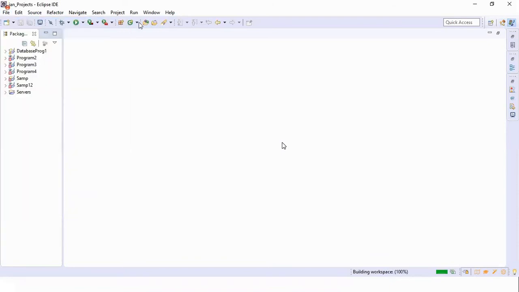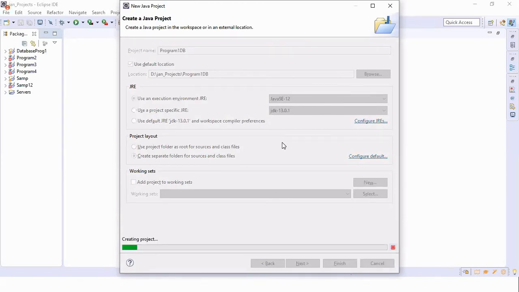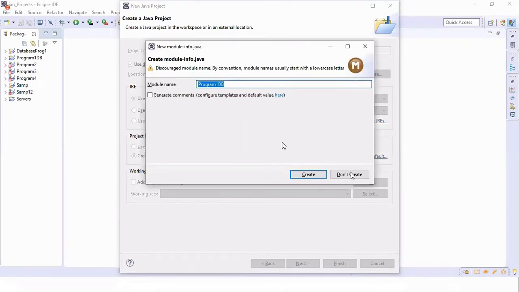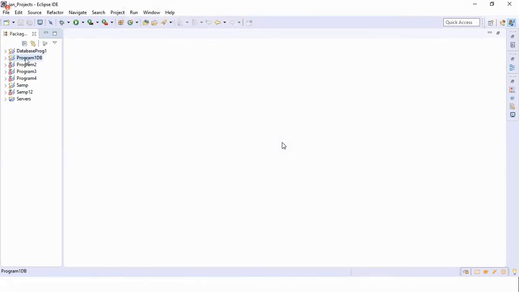What is the name of the Java project? I will tell it as database program 1. Program 1 is already there. I will just tell it as program 1 database. So now inside this, it is asking me for module. I'll tell I don't want a module. So inside this, I will create one package.